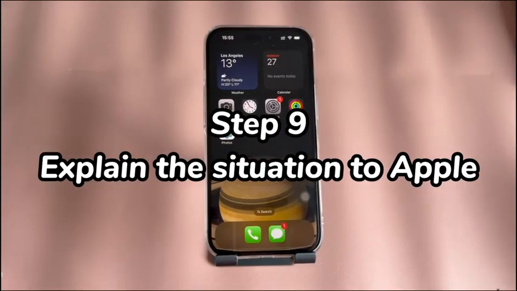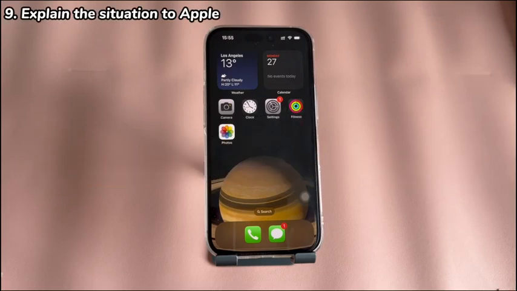Step 9. Explain the situation to Apple. Contact the official Apple support by making a call or chatting with customer service online. Explain the iPhone 15 not updating issues to them clearly and they will tell you what to do next. If you live near an authorized service center, bring the device there to have it checked. They'll give you a diagnostic report about the phone's functions and tell you if a repair is required.